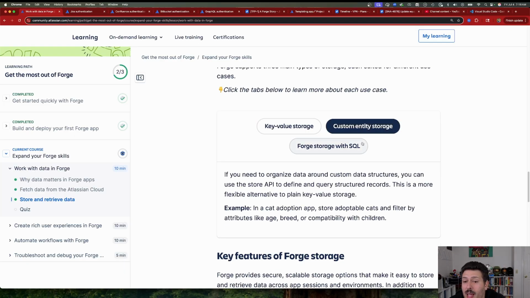We have a custom entity storage. If you need to organize data around custom data structures, you can use this store API to define and query structured records. This is a more flexible alternative to plain key value storage. So for example, in a cat adoption app, store adoptable cats and filter by attributes like age, breed, or compatibility with children. This is something that I would want to use.